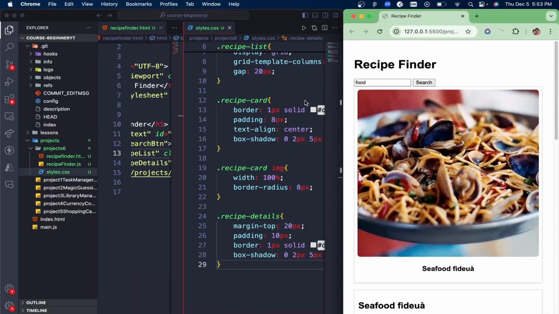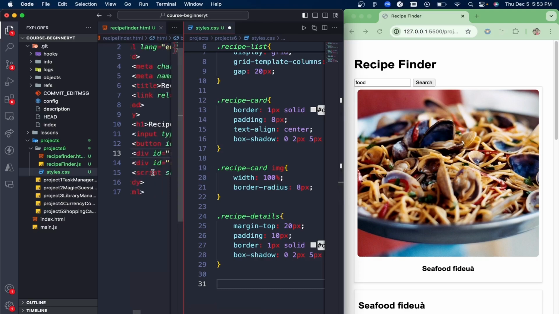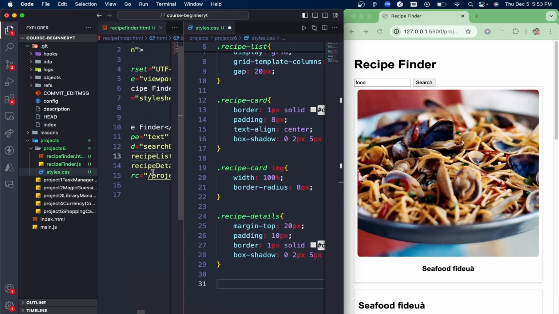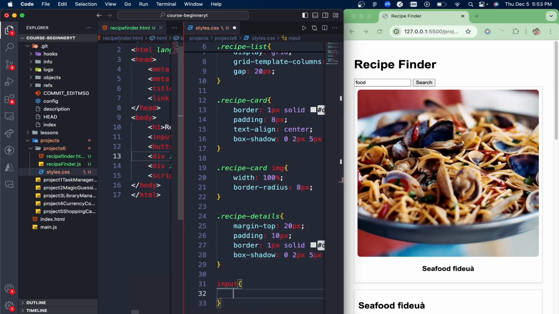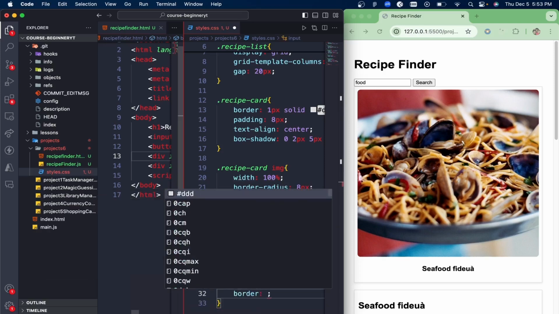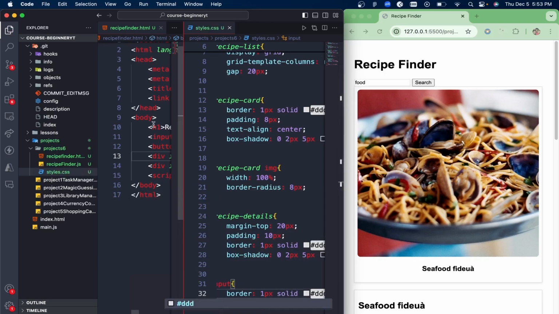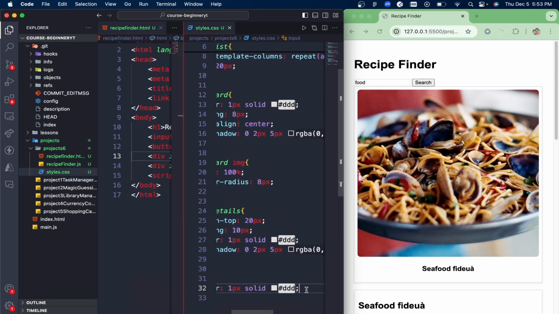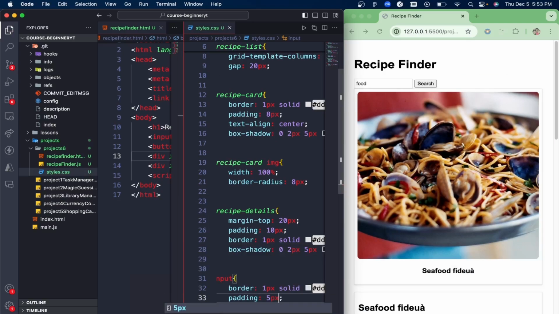But we want to also target the button, right? Make the search input look better and stuff. So in this case, we only have one input. Might as well do this. Okay. Border 1 pixel solid. Do this too. Okay. And then we want to give some padding, 5 pixels, something like that.